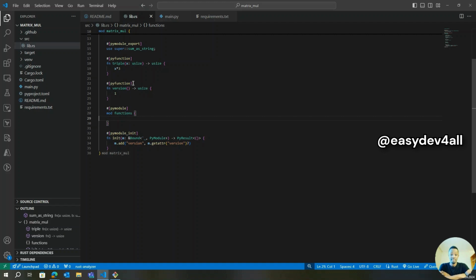So when we define a function using this syntax, this is us, of course, defining a Python function from a Rust function.